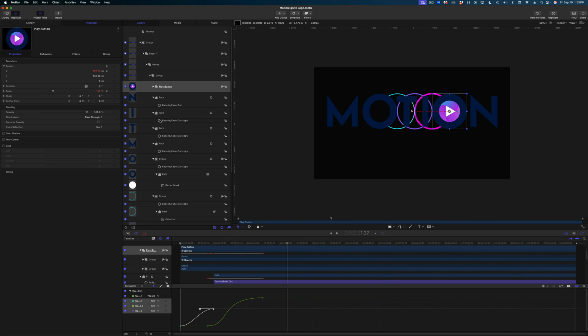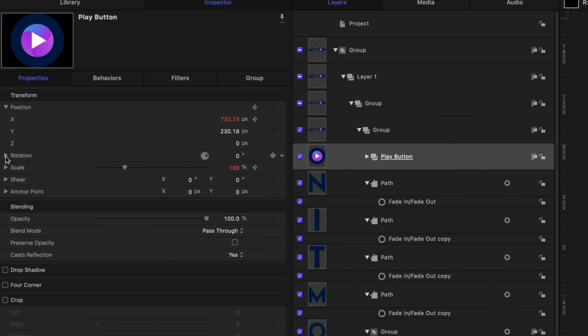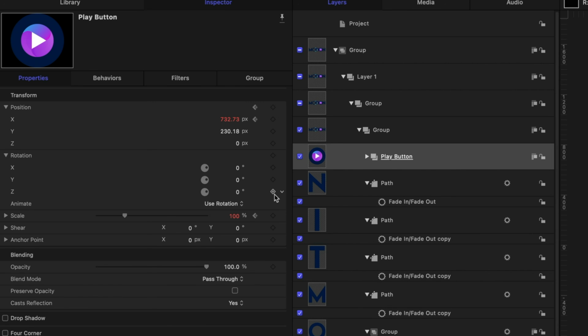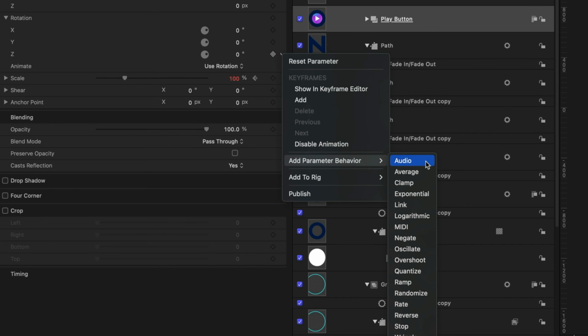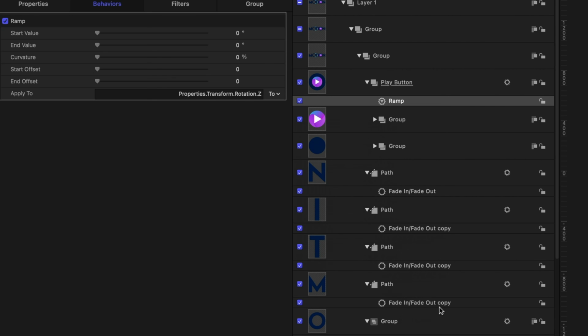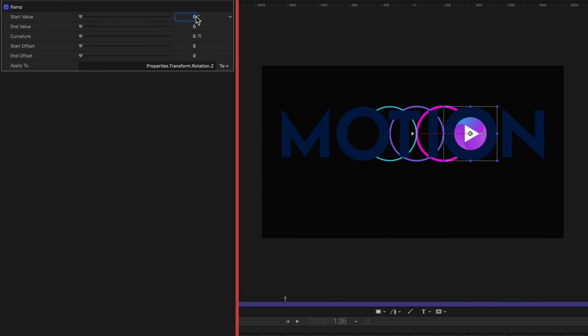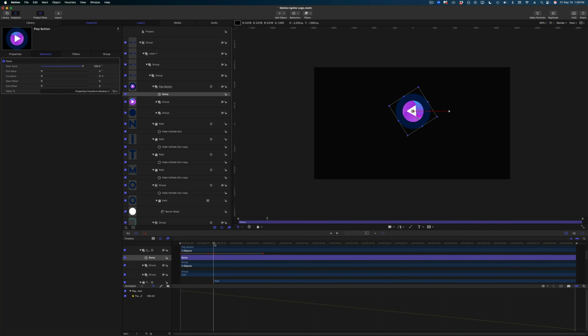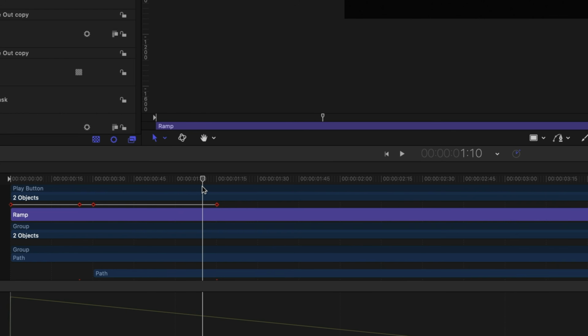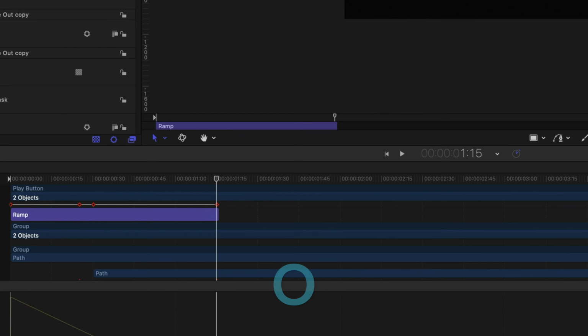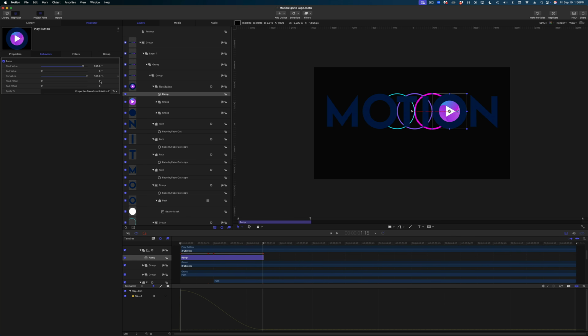Let's add that rotation. In my inspector, I'm going to twirl down on rotation, and on the Z rotation, let's add parameter behavior, and I'm going to select the ramp behavior, which really just ramps a parameter to a final value. So on the start value, I'm going to make this a value of 330. And I want the spin to be done by the 1 second 15 frame mark. So I'm going to cue up my playhead to that point, select the ramp behavior, and hit the O key on my keyboard to trim it up. And then I'm also going to crank up the curvature all the way up to 100, so it again has a curve to it. It's not a linear move. So that's where I'm going to leave it for the motion animation.